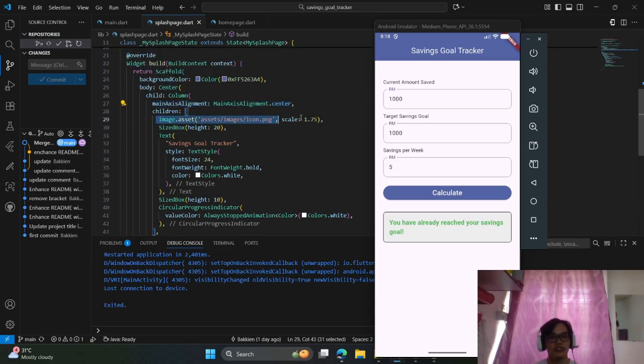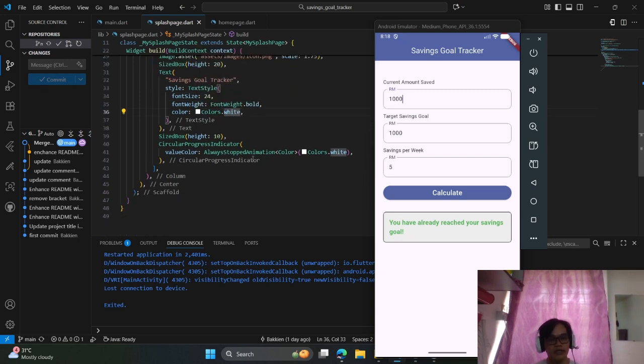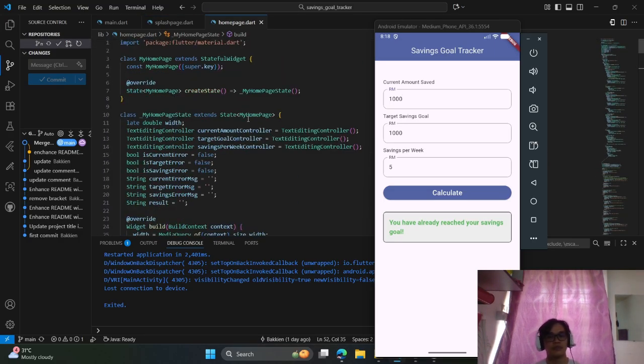Let's say the image at the center, then spacing of 20, the text with size 24, black and white. Spacing again, and here is the circular progress indicator in color white. This sets the color of the circular progress indicator to white. So after 2 seconds, it moves to the home page.